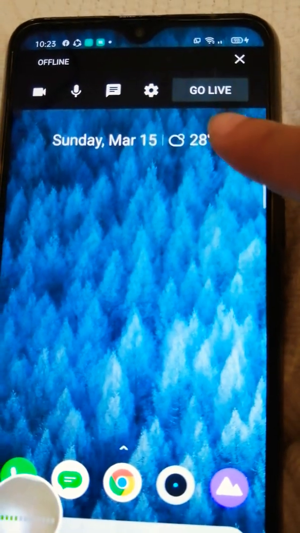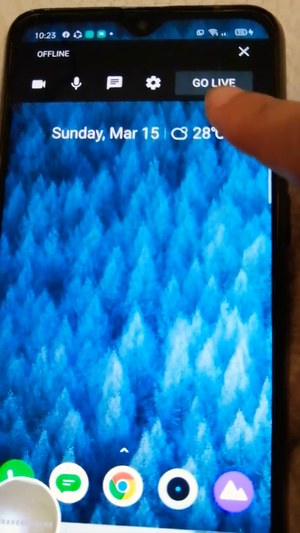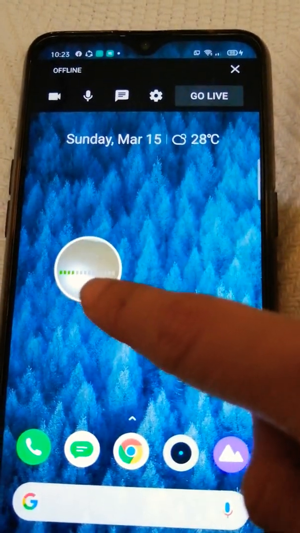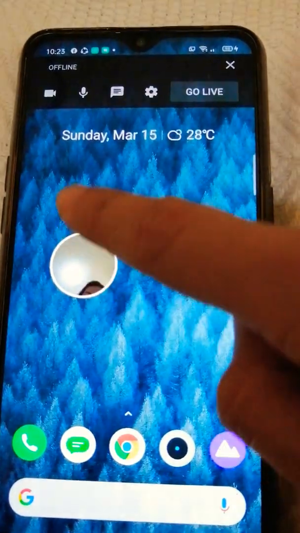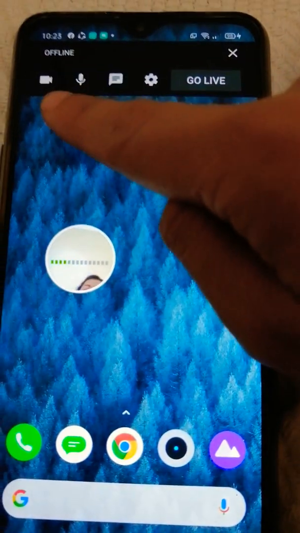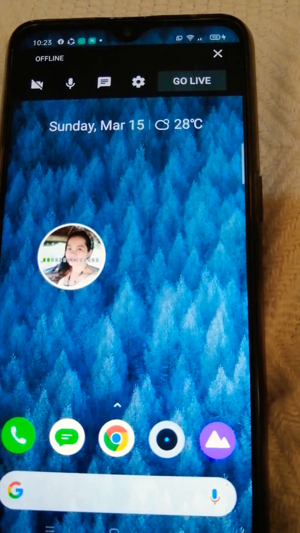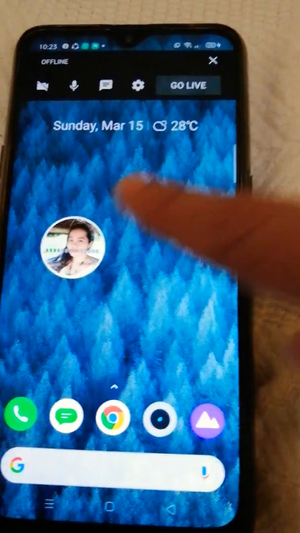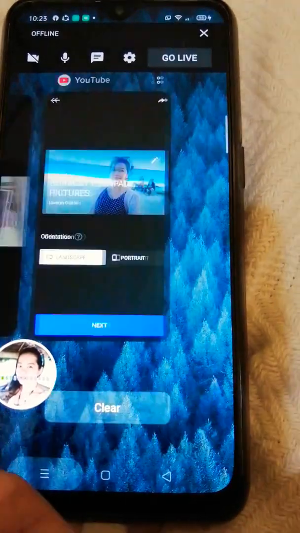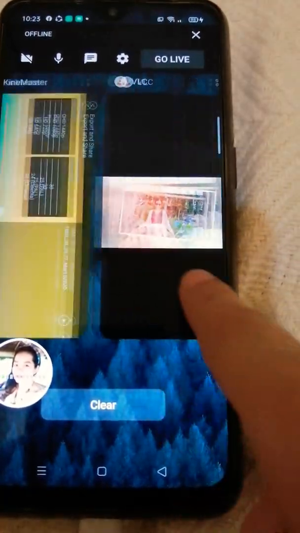Now, naka-offline pa rin tayo, as what you can see there. Unless we click this go live button, then magiging online na tayo. Now, I still have here the video. Dito. Now, we just have to click this one here to close the video. Ayan, so wala na siyang video. Screen na lang yung makikita niya. Now, let's go ahead and go back to VLC.